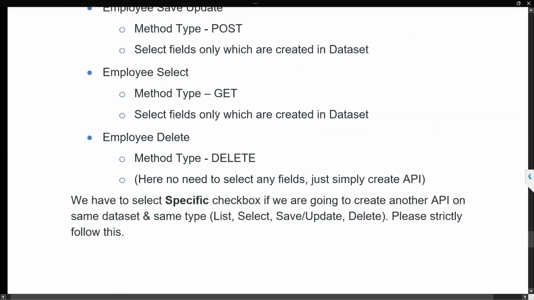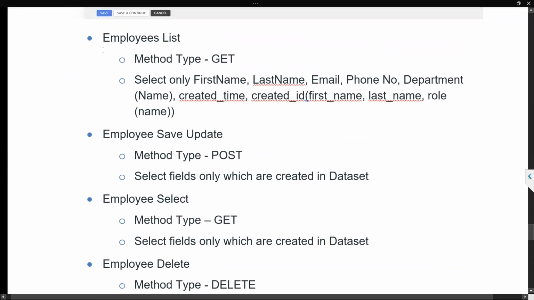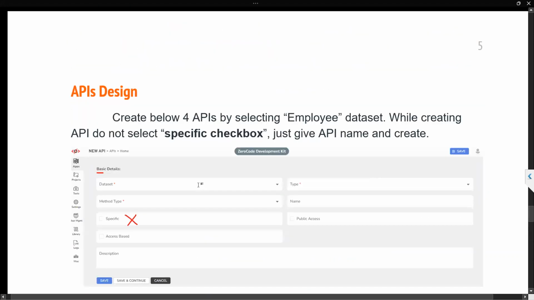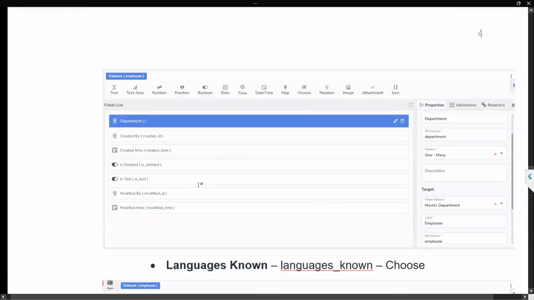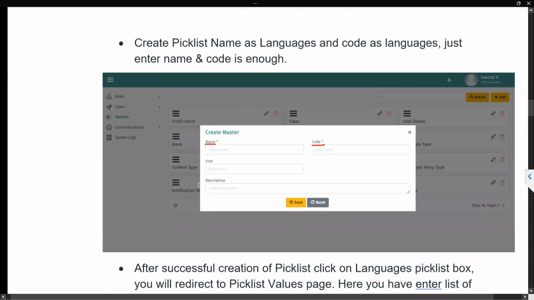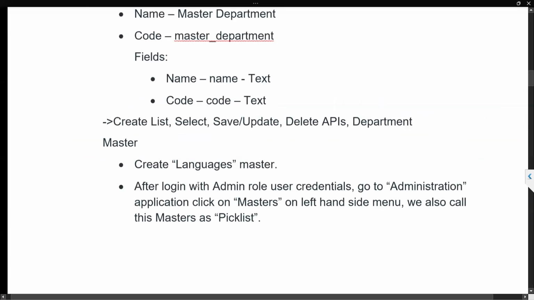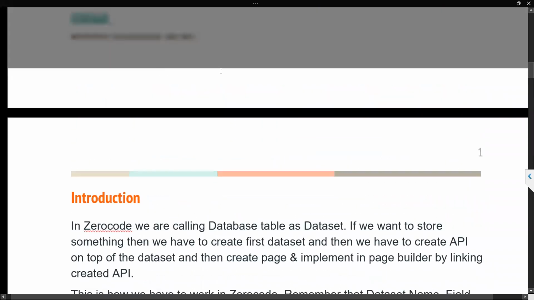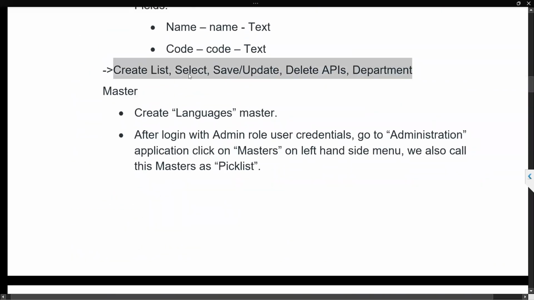So this is about the APIs you have to create for that. And what I mentioned on top for department also, I have to create the same 4 types of APIs for department also: department list, department select, department save update, department delete. Please follow the names I have given for employee, and create them the same way.